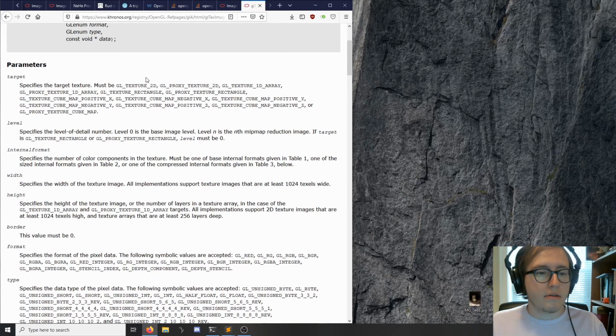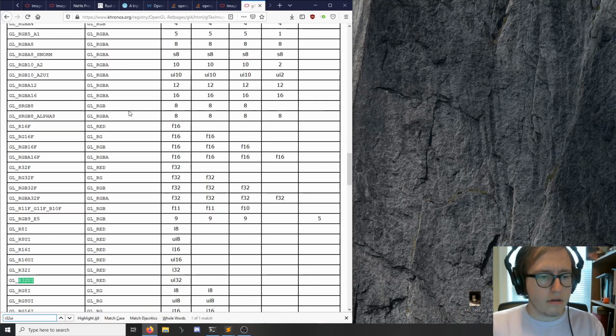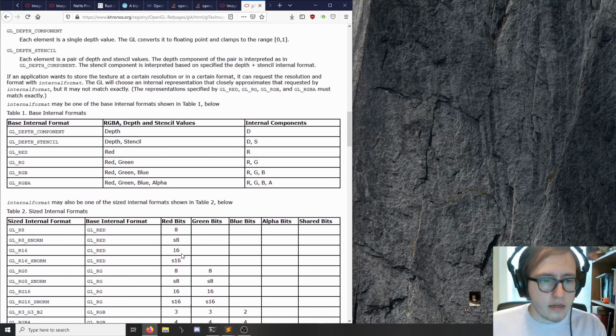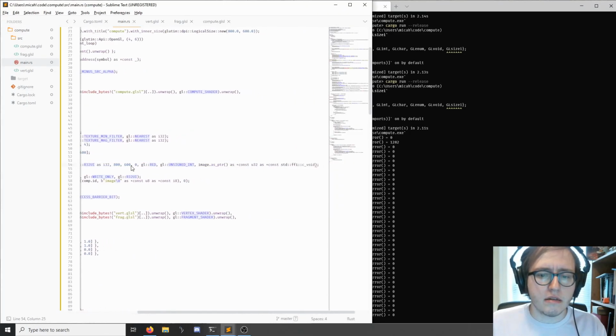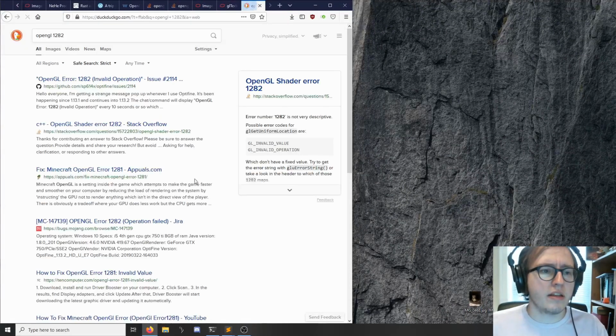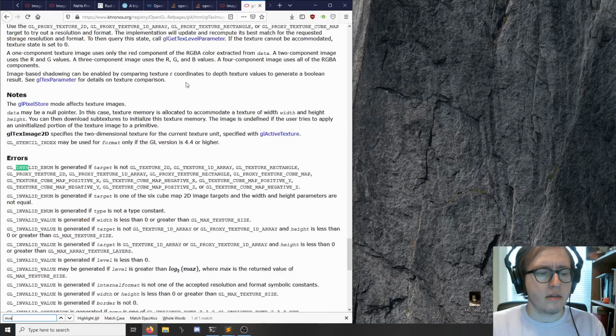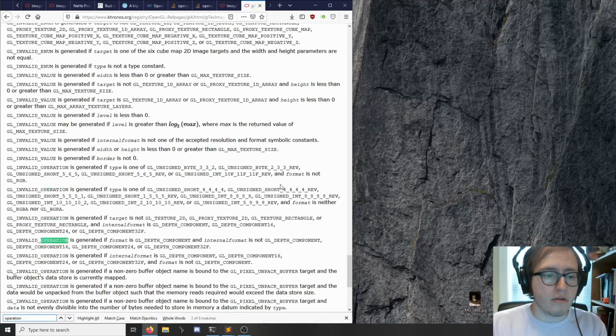So R32UI, GL_RED. So I've tracked down that my error is in the texImage2D call, and it's 1282. So 1282 is invalid operation. Invalid operation is generated if type is one of these formats, and format is not RGB. Well, I'm pretty sure it's not one of those formats. Oh, there's a whole load of these. Okay.